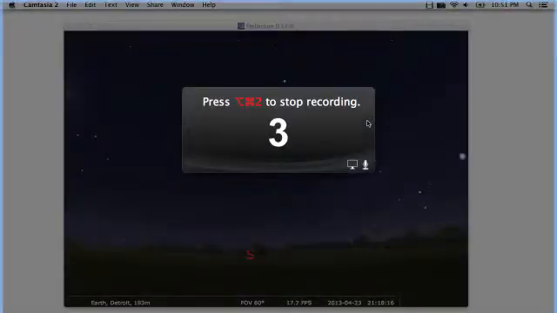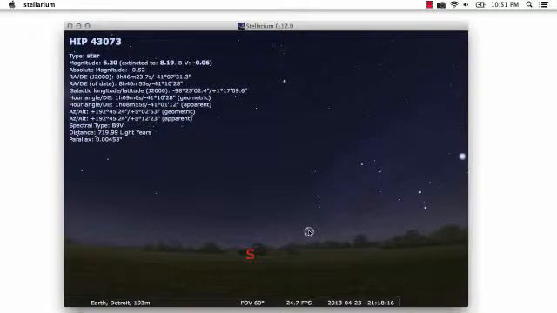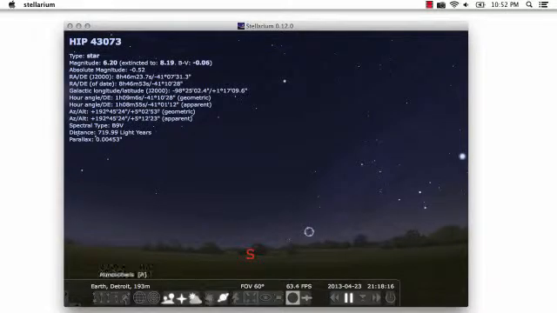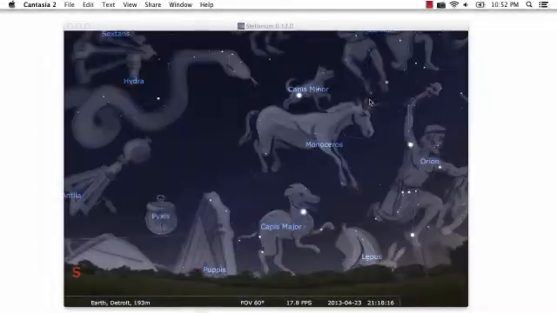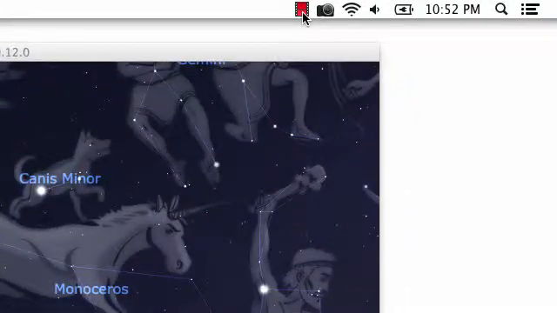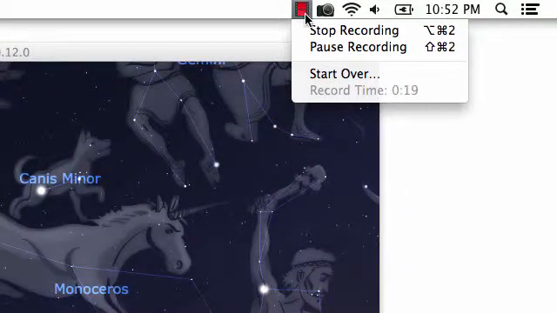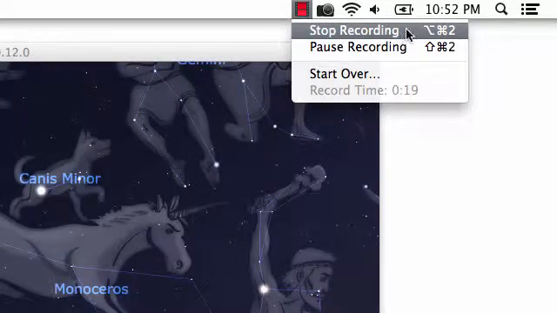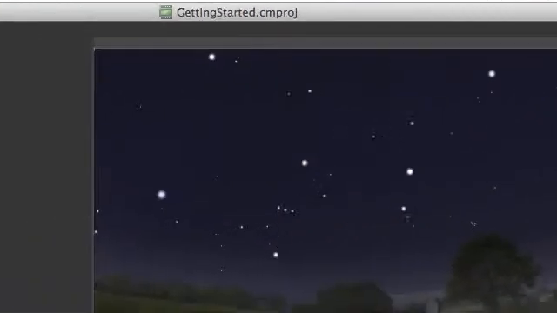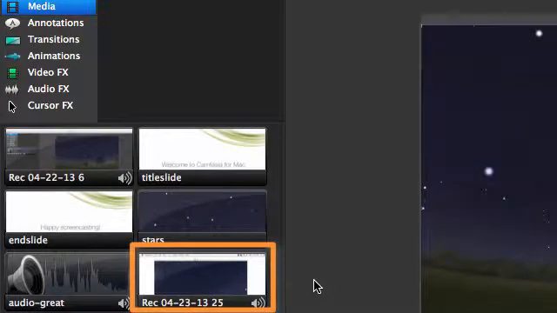Camtasia will minimize and you'll get a countdown. When that's complete, you can start your demo, explanation, or whatever with narration. Camtasia will record it all. When you're done, click the red icon in the menu bar and choose Stop Recording. Camtasia will place your recording in the media bin over here with the other video, audio, and images in your project. I'll show you how to add it to your video later.